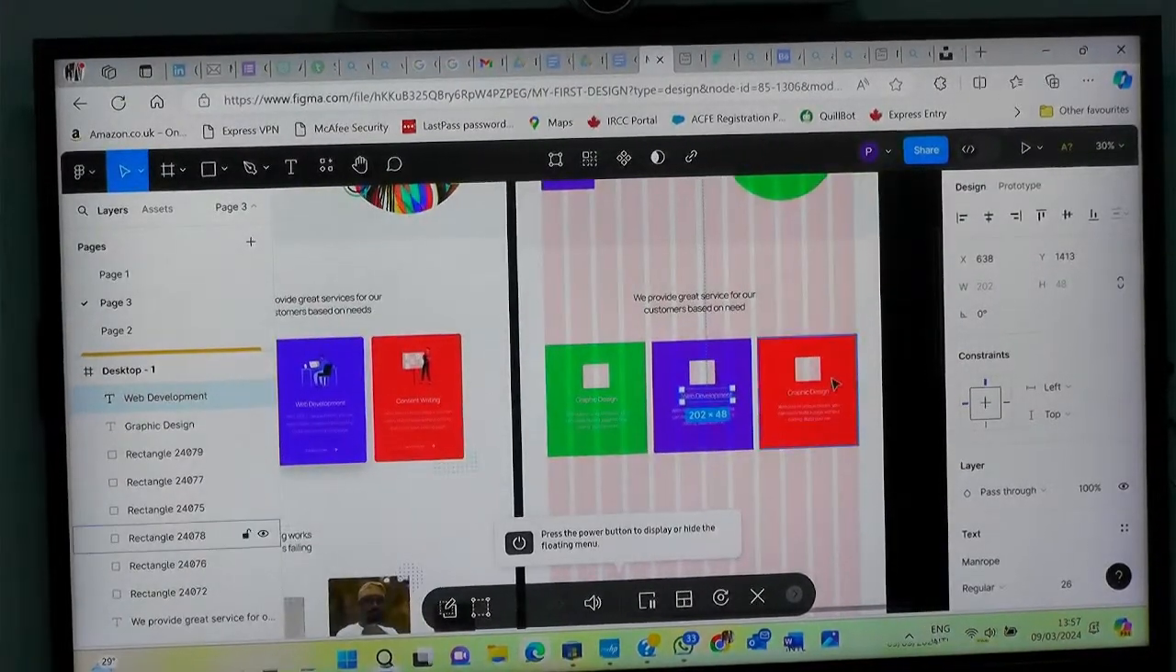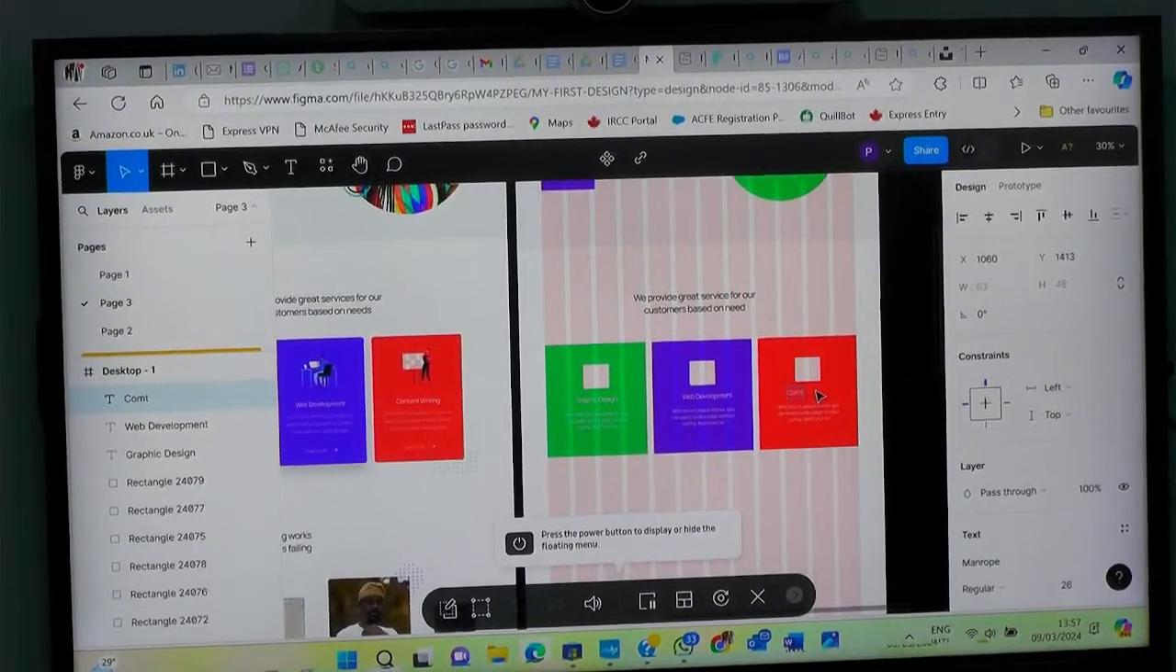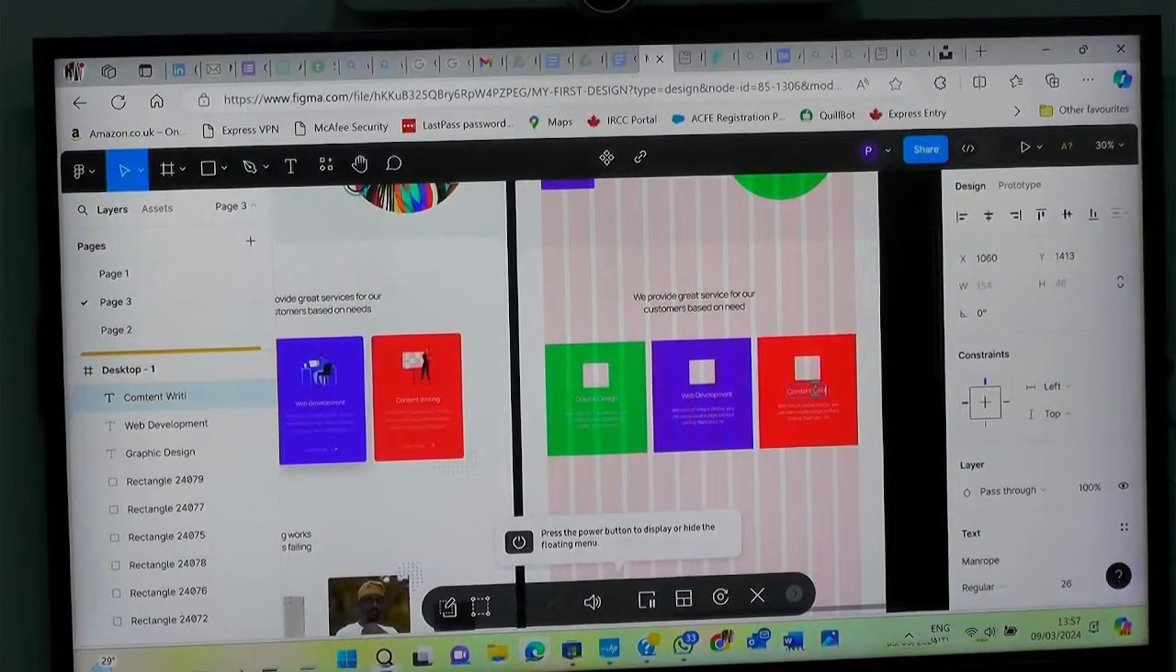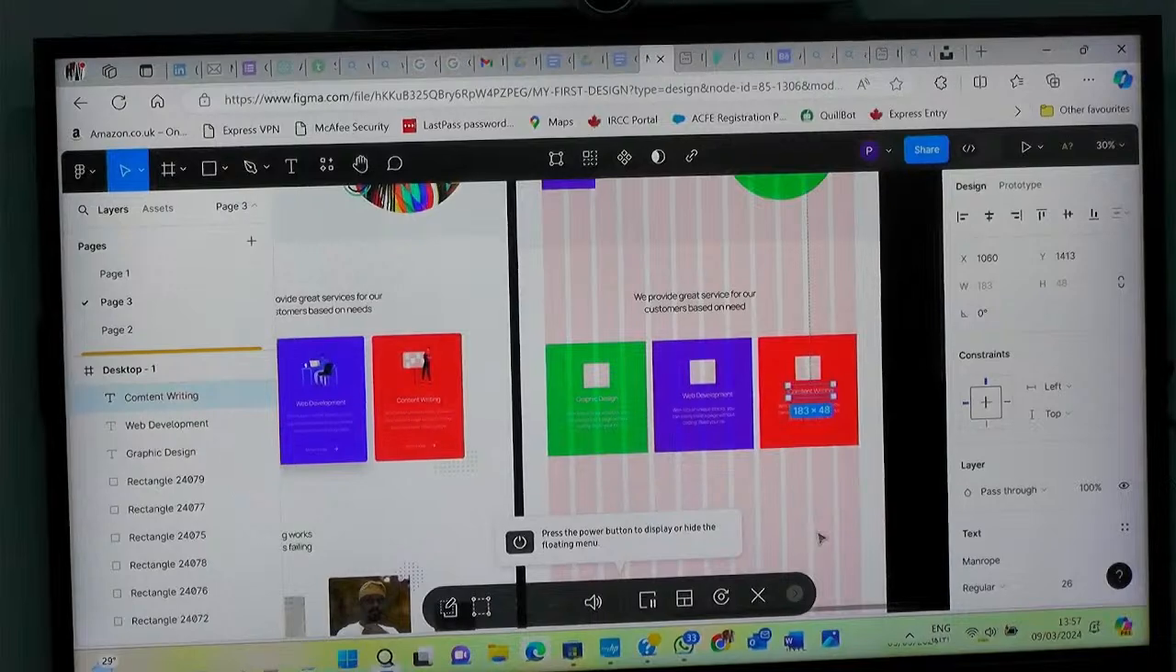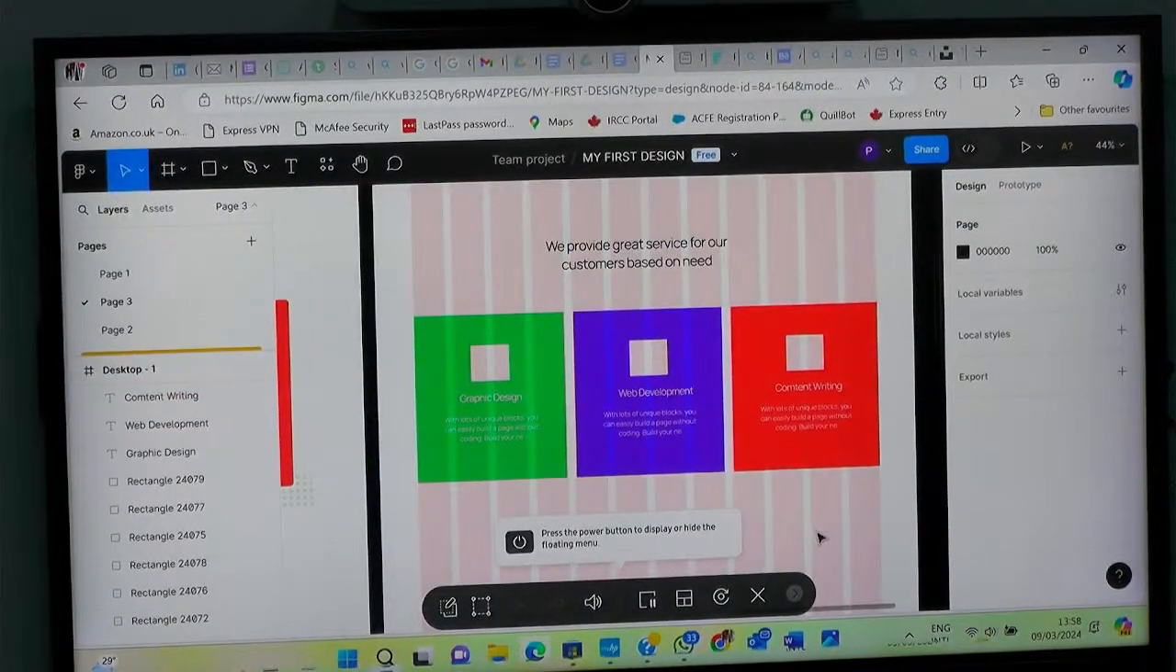So anyway, coming over to this place here, instead of design, I'll just click on this twice and then I will edit it. So I'll change this to content writing. Can you guys see that? So I've adjusted it. So let's do it again.